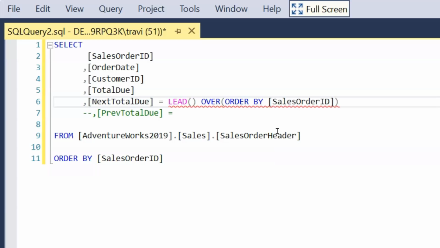Next, the lead function itself commonly takes two arguments. The first is the actual value we want to grab from a subsequent or previous row. In this case, we're looking for the next total due, so what we'd plug into the lead function would be total due. We also need to specify how many records we want to jump into the future, or past if we were using lag. Since we just want the next value for now, we'll stick with 1. Alright, now that we've got our lead function put together, let's see what the output of this query looks like.